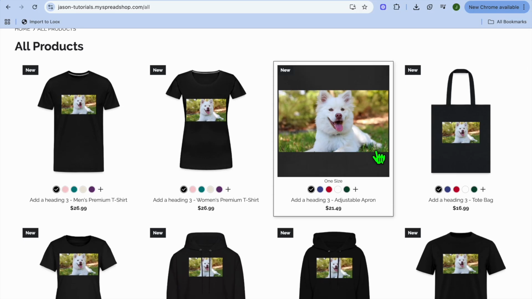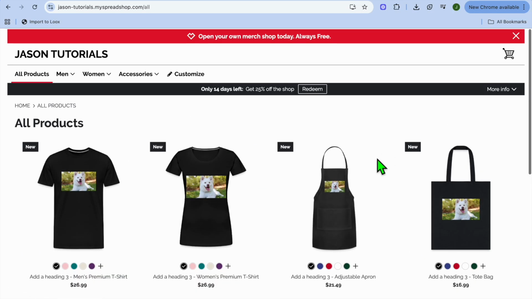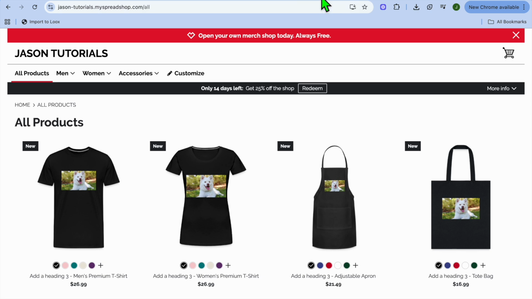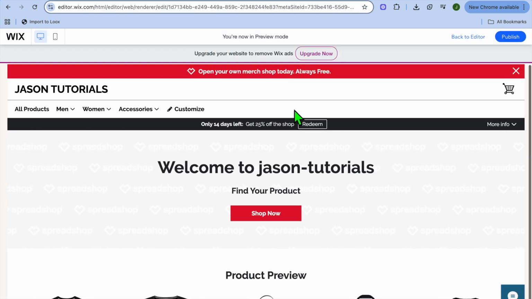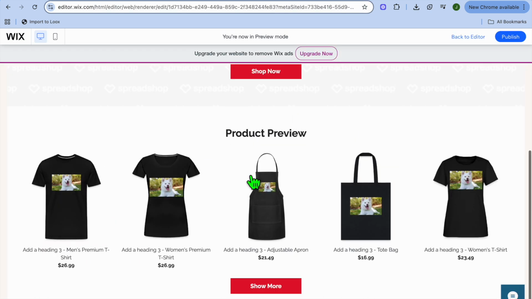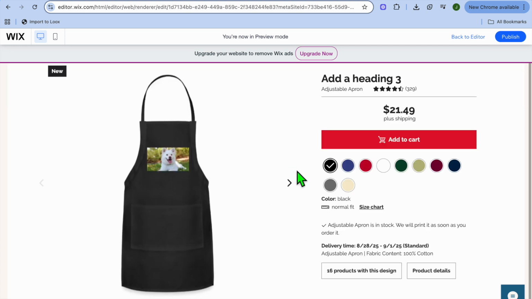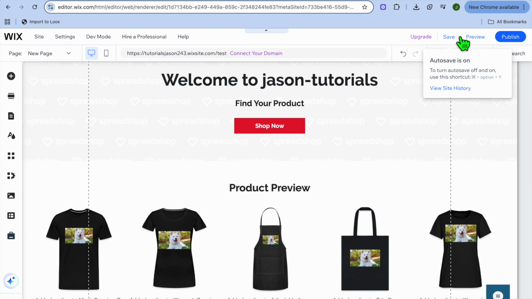How to connect your Spreadshop to a Wix website. So for example, you can see my Spreadshop right here, and this is my Wix website that I've added the Spreadshop to. You can visit the website and they will be able to tap on an item and they'll also be able to purchase. I'll be showing you how to do this on your Wix website.